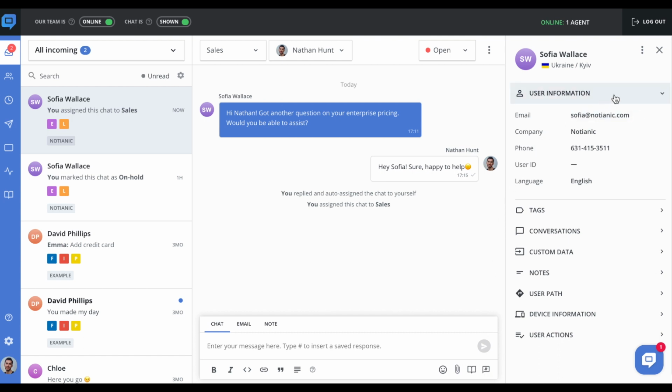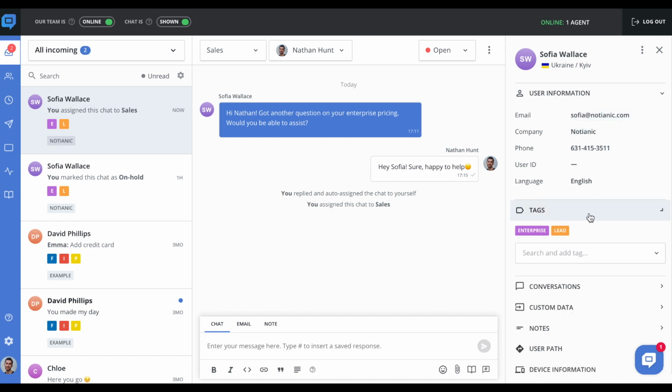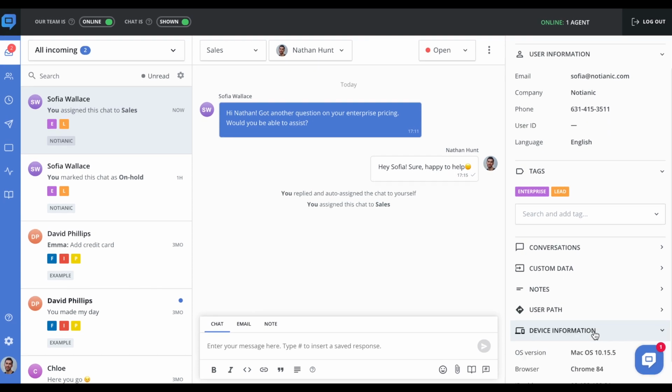In the right column, you can see the entire customer profile. Here you can view and edit all the info about your customer, add tags, and switch to past conversations to see the entire communication history. On top of that, you also have access to extended editable notes, user path, device information, and all user actions. This is everything you need to have meaningful, context-driven conversations with customers.